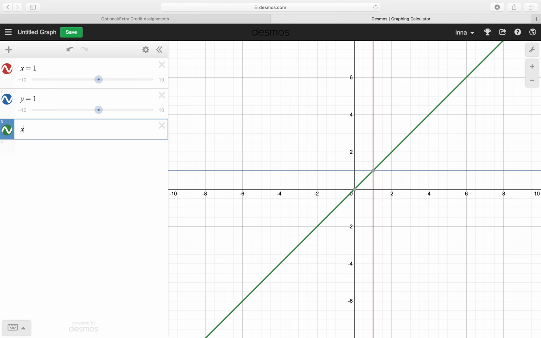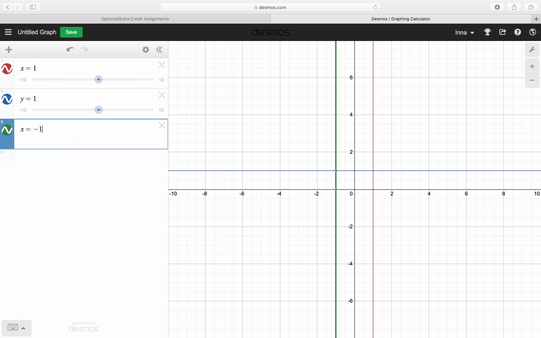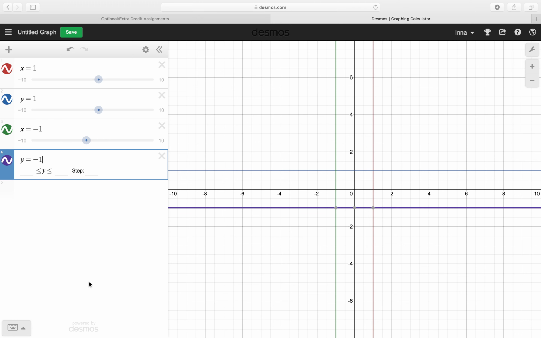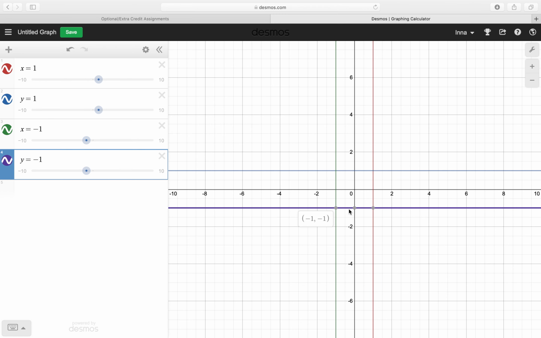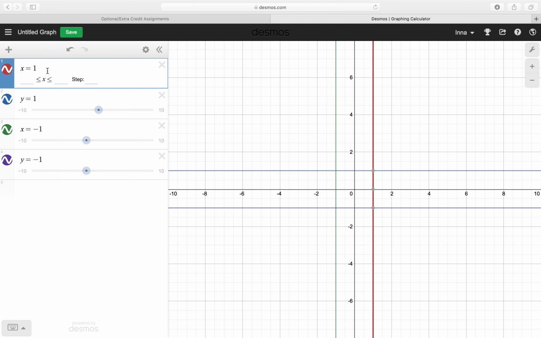So I'm going to draw a couple other lines. Now I have 4 lines. They each intersect one other line. Like these two intersect right there at -1, 1, 1, 1. This one, -1, -1, 1, -1. So that's how you would draw horizontal and vertical lines.